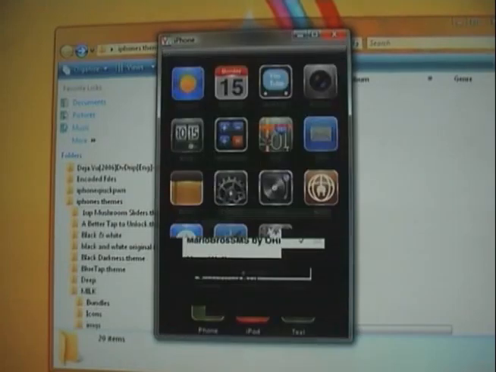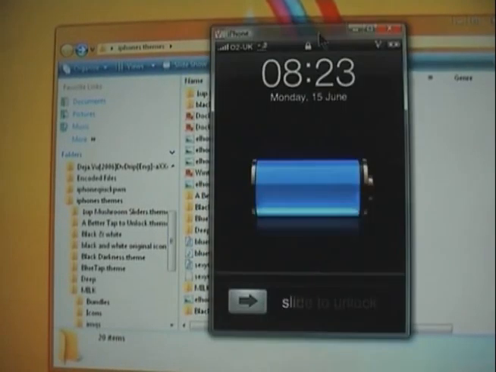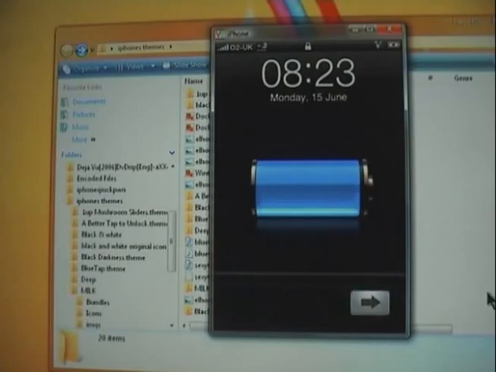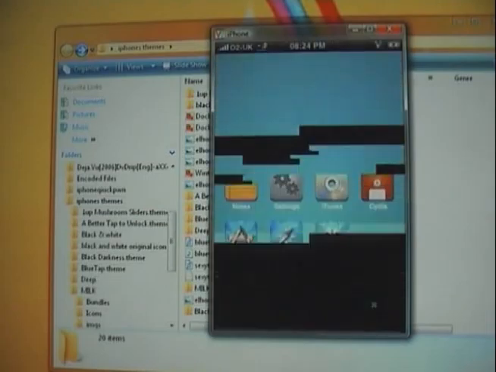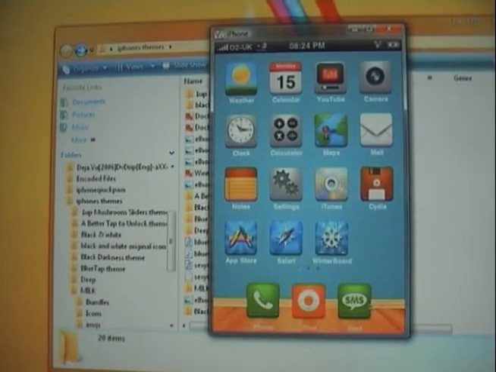Give it a second, and here we go. So this is basically what the Eraser theme looks like, just as standard.